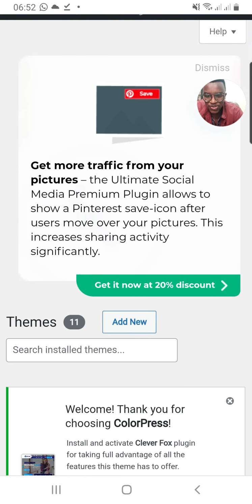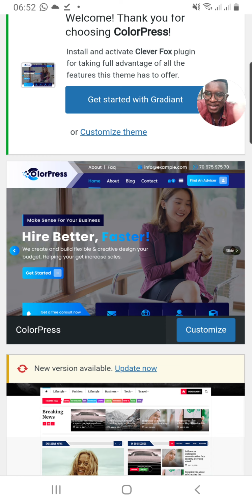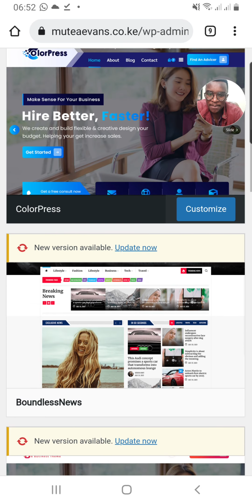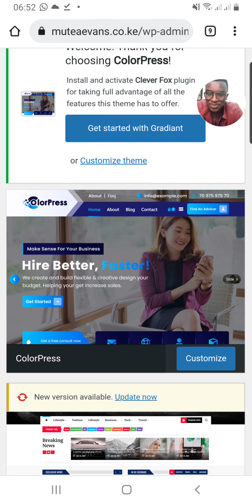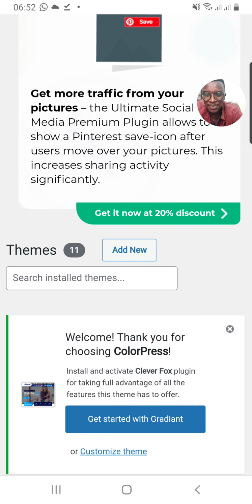Now, to add a new theme, you click on add new, all right? But you can use the existing theme, and the existing theme is always the first one with the customize option there. You see the rest do not have the customize button, but the theme that is active on my website has the customize button. This is the theme I'm using, and that's why it appears the way it does. So to add a new theme, click on this button, add new.